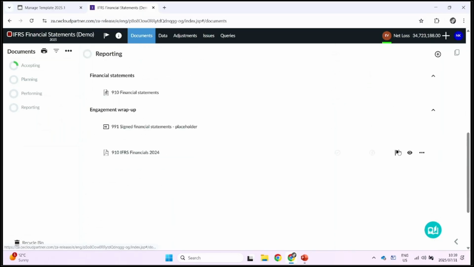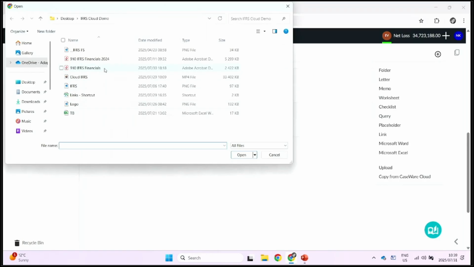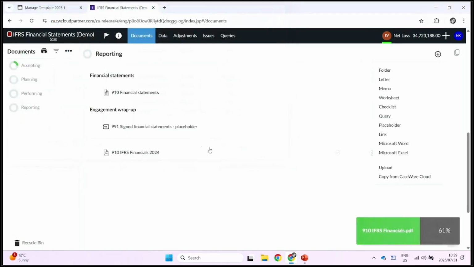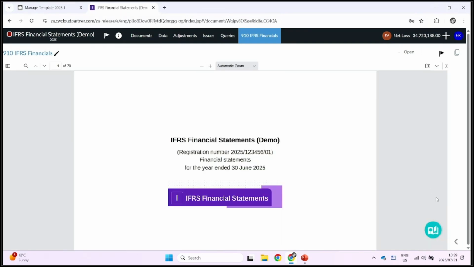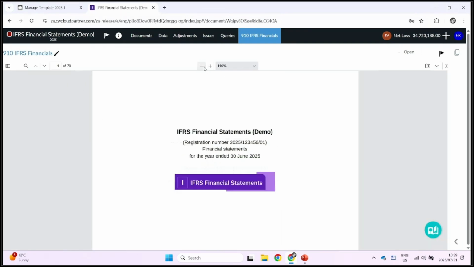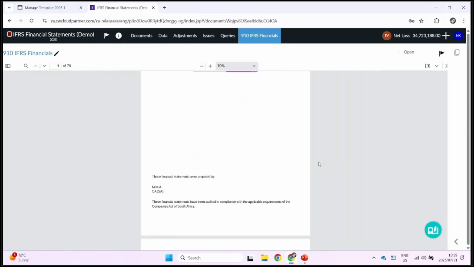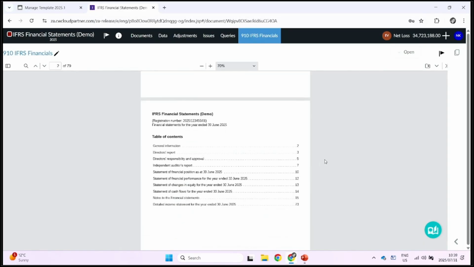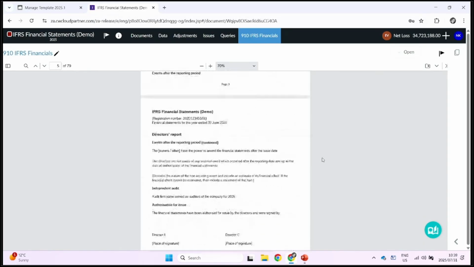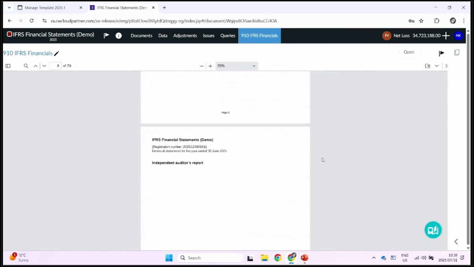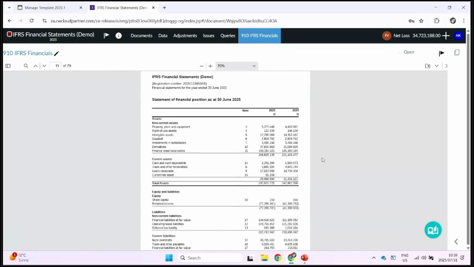Then I quickly just want to upload one more document, which is my financial statements for this year. And I'm going to open it for you so that you can see how it looks. So this you can see is quite a big set. This one is about 80 pages. Haven't customized it fully for my engagement, but as you can see, rendering in a PDF format for you to send to your client. I'm going to scroll down so that you can see your balance sheet, and that is then how it will look.